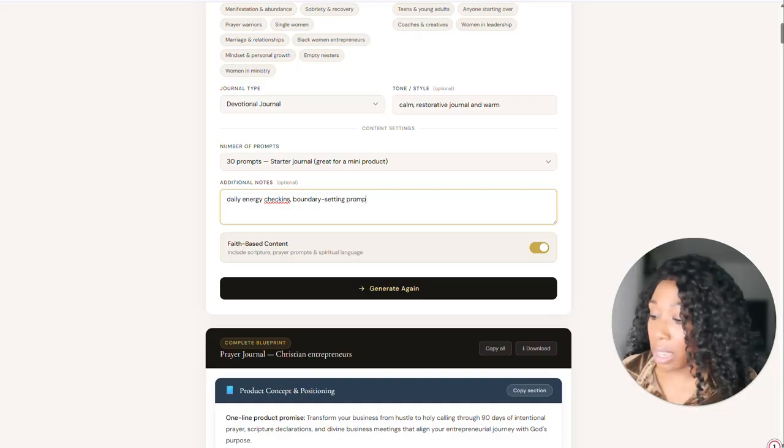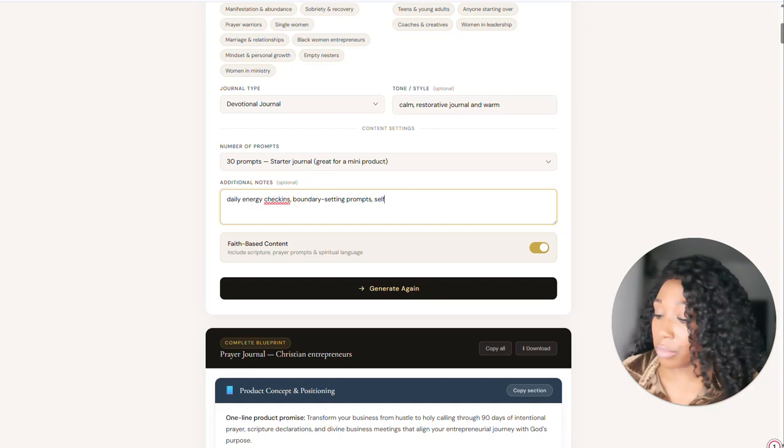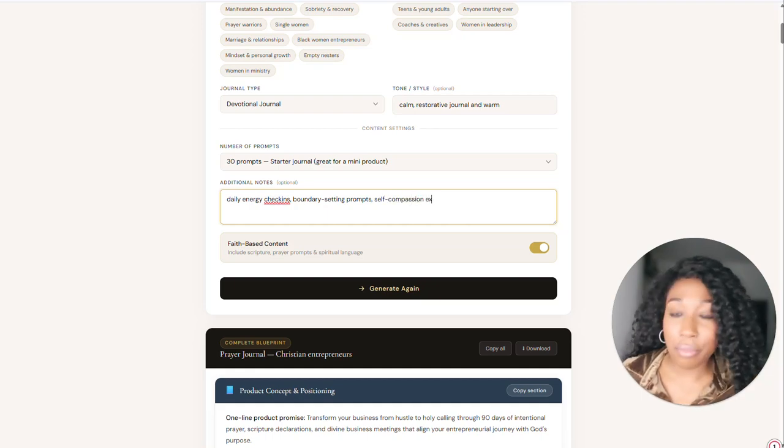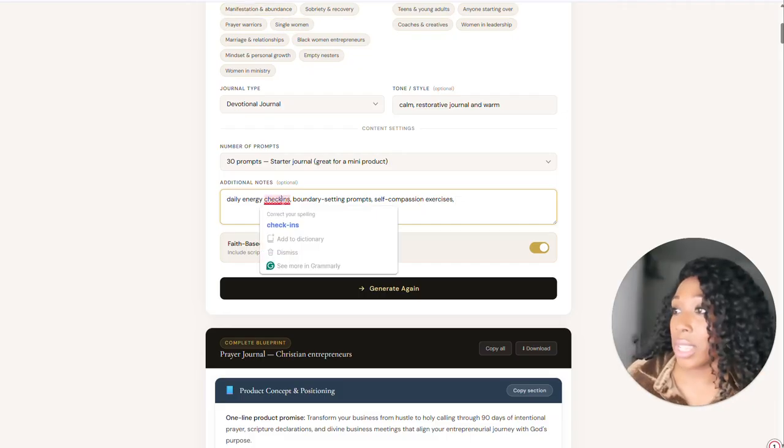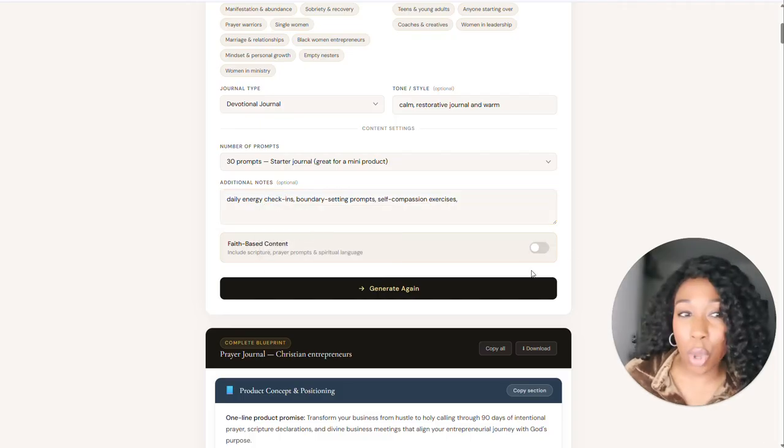Boundary setting prompts, self-compassion exercises. Yeah, let's leave it at that. So check in, it gets the drift. All right. So we don't need any favorite content. We can leave that out of it.